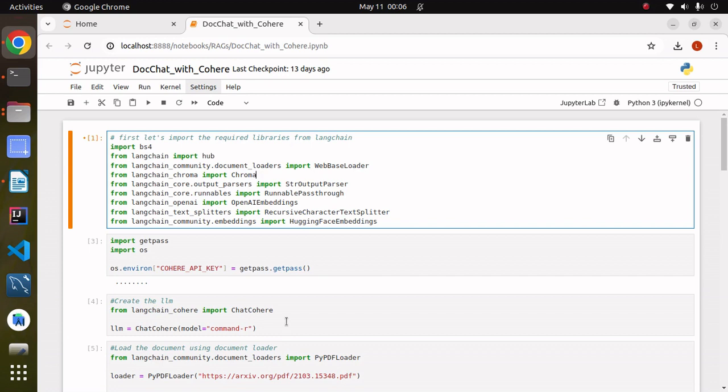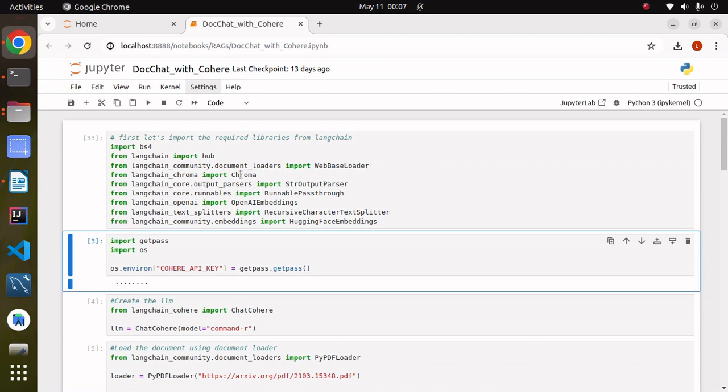Okay. So we'll start with importing some of the important libraries that we are going to use in this video. So we'll import these libraries. Okay. Now once we have imported all the important libraries that we need, these libraries come from LangChain basically, so most of the libraries, as you can see, are from LangChain.